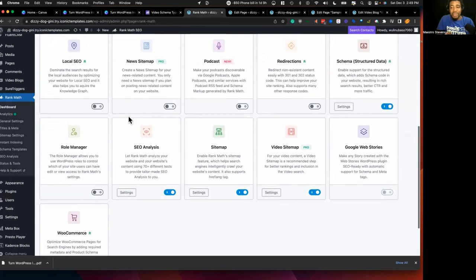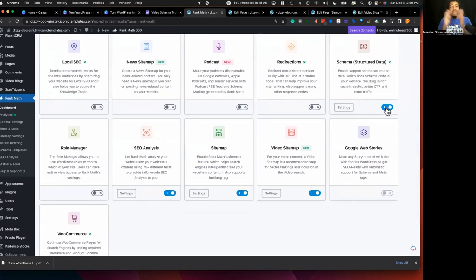And you just would toggle it on right here. Video schema, structured data, boom, you out of there. Now you got the power that your competitors, that professionals, that other people have in Google.